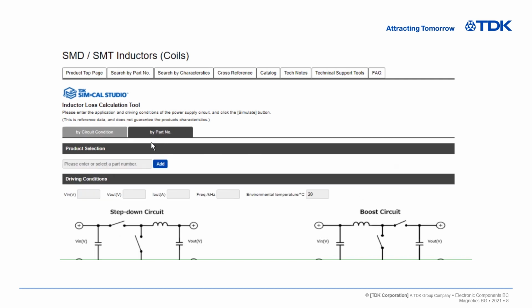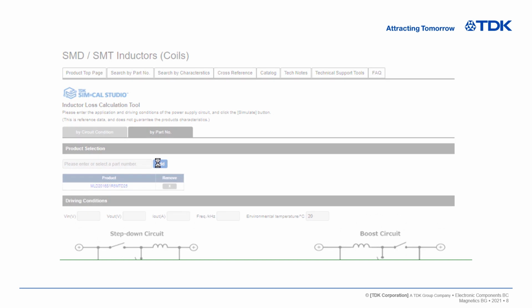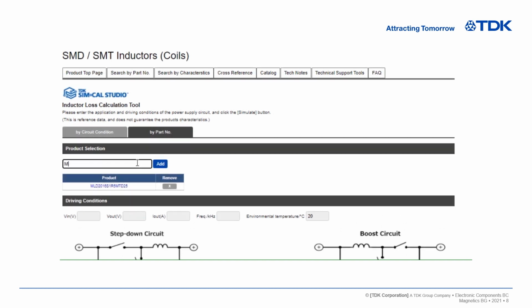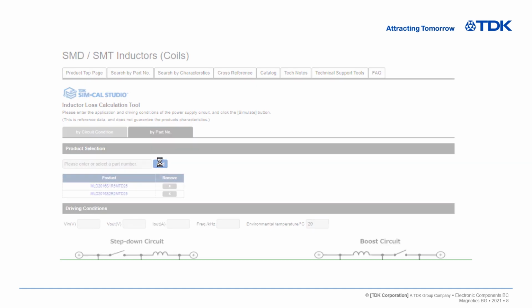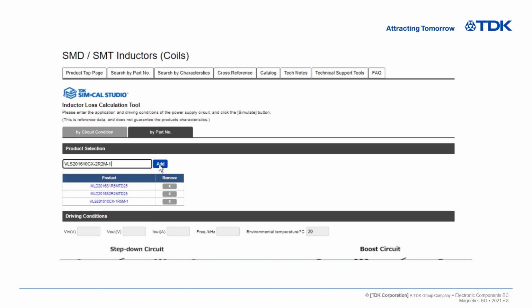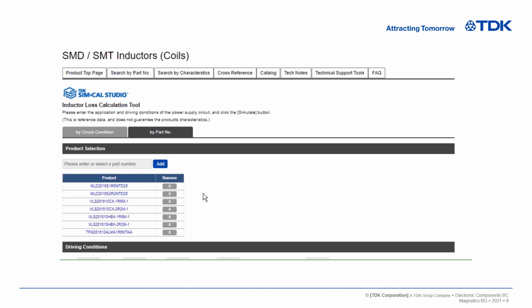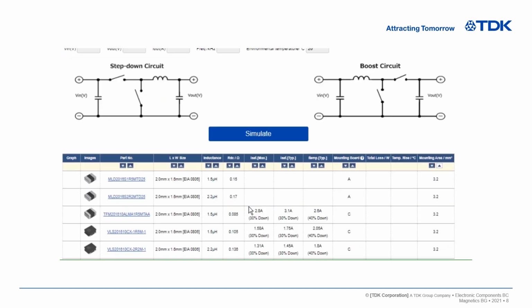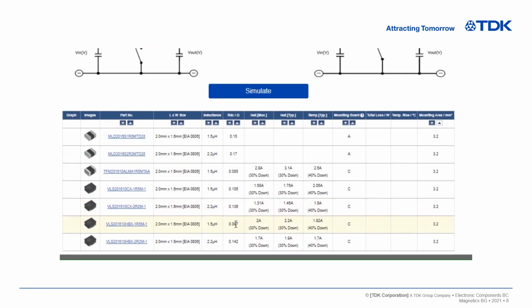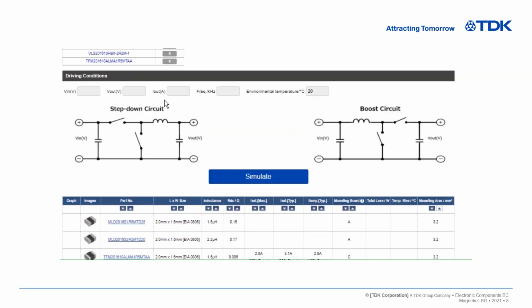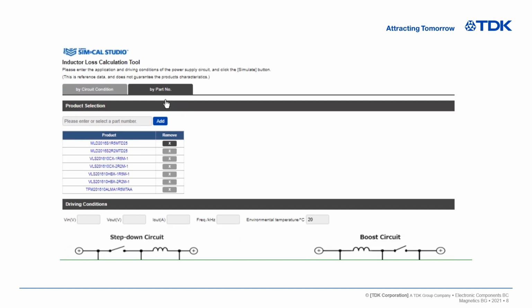Next, I will explain the calculation mode by part number. This is used when you want to check the loss of an inductor whose product name is known. First, enter the product name of the target product and press the Add button. The inductor product name and its specifications will be displayed below. I will also enter some product names. You can enter up to 10 product names, but here we will enter 7. The input inductor specifications are listed below in ascending order of mounting area. If there is a product name that you do not need, press the release button to delete the product name.